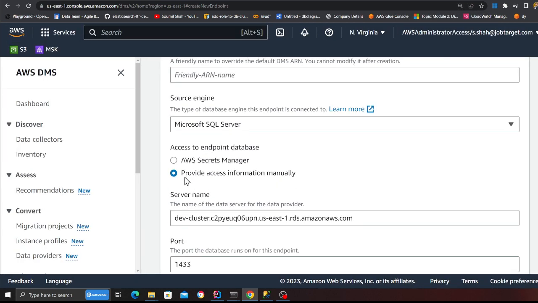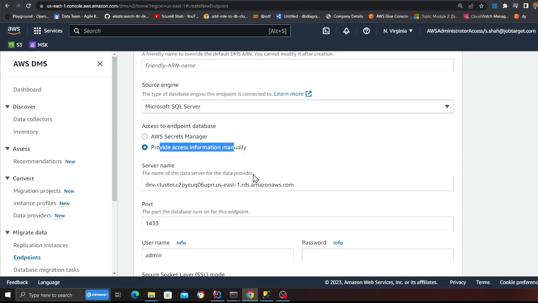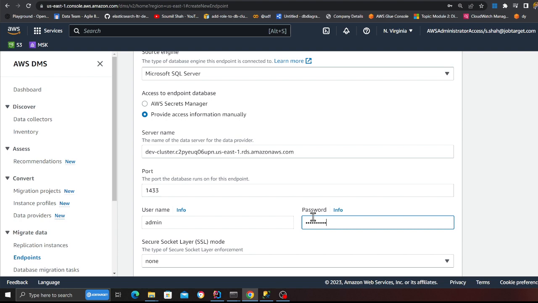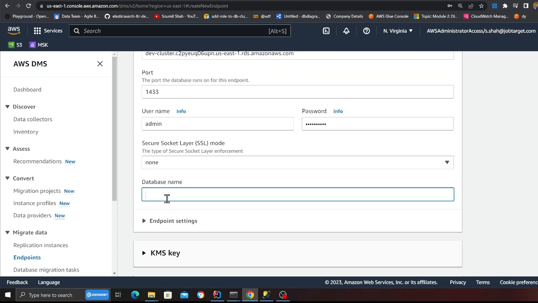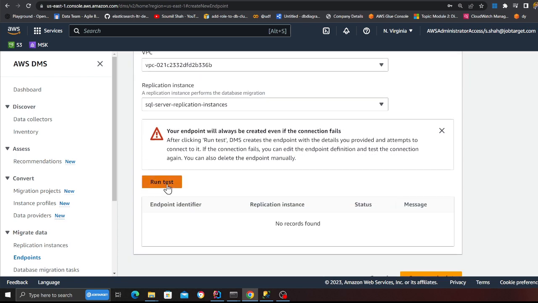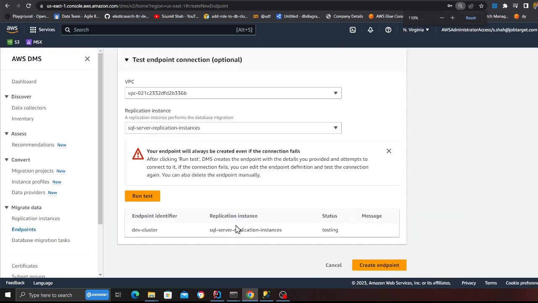Then basically come here and click on provide access information manually. Type in the password, that is admin12345, the database name as EDW, and then come here. Now, we have to test the connection. If this worked, then you're all set with the project. If it didn't work for you, probably there is a setting that you are missing, which I'll cover shortly. So let's wait for this test to complete.